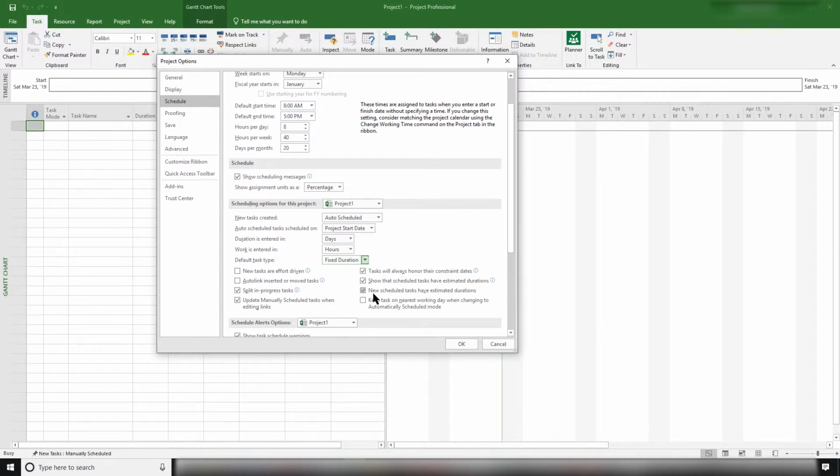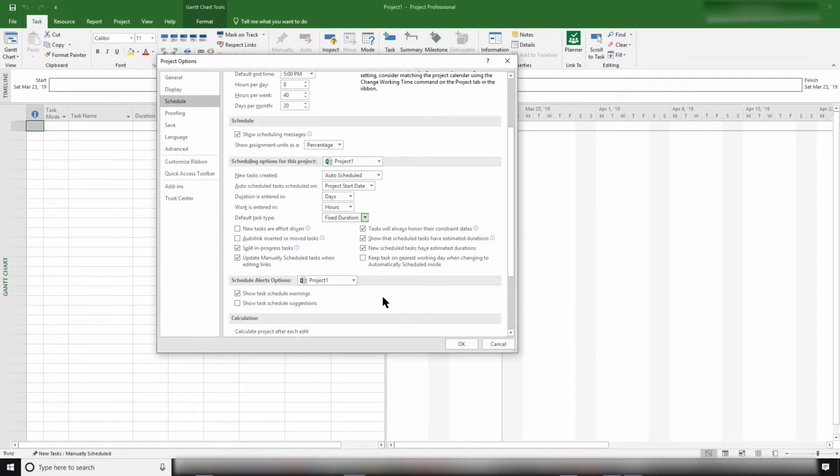Show that tasks scheduled, so that scheduled tasks have their estimated durations. Well, that's a good idea in that if you set up a new task and it has a question mark by it, it lets you know that you really haven't thought about the duration on that. So it just highlights that you need to revisit that. And I think that is about all that I really do on this.